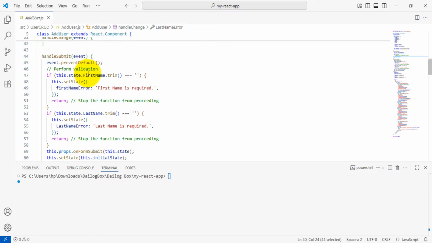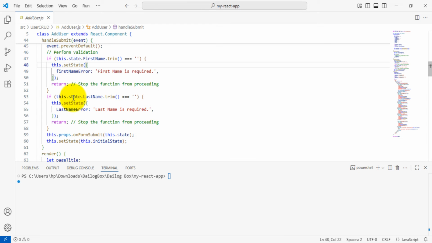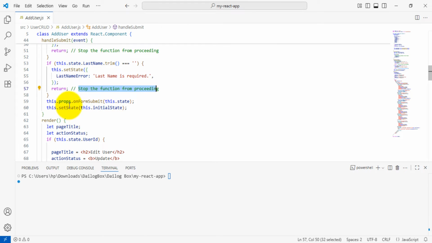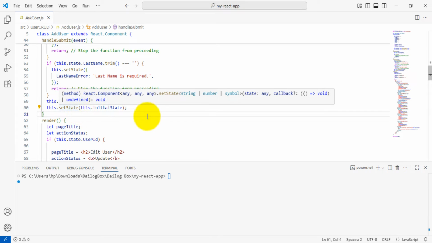So I will implement the validation. If the first name is empty, it will display that first name is required, store it inside the first name error property, and stop the function from proceeding. Same way for last name, if the last name field is empty, it will display the message last name is required using this property, and it will return. So it will also stop the function from proceeding. And using props, we call onFormSubmit, and setState we need to maintain here.